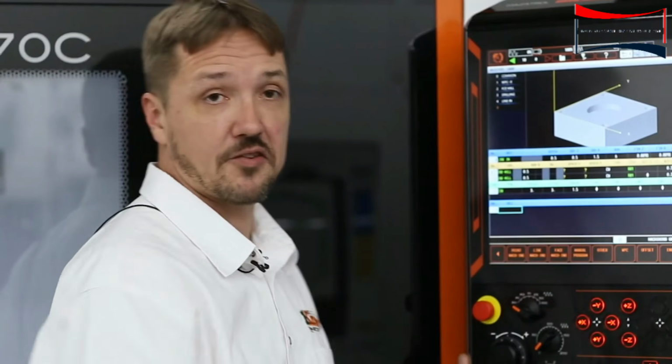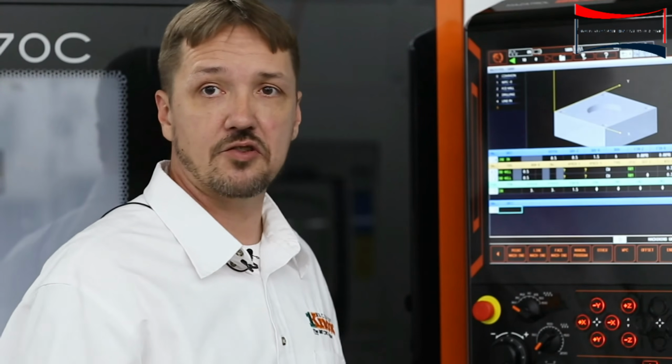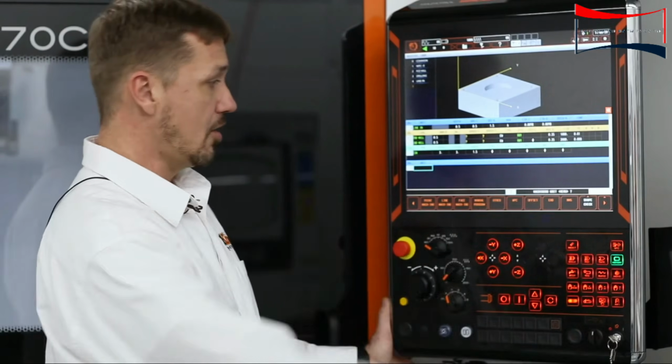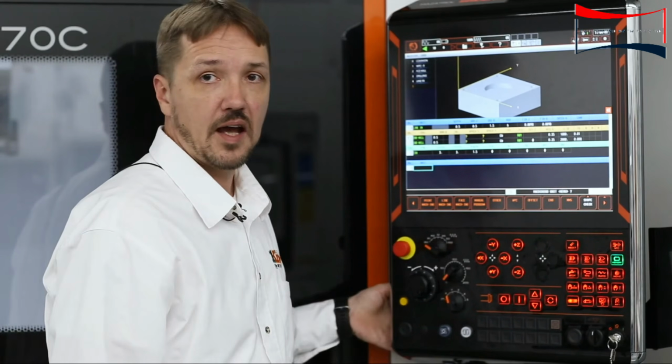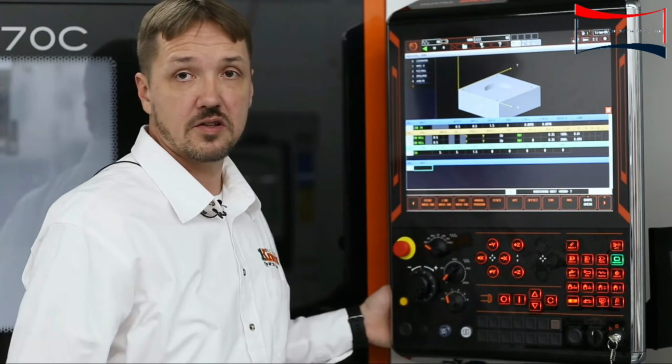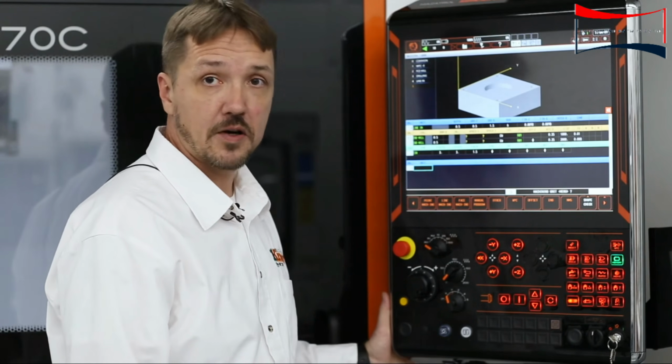It's as simple as answering the questions. It's a step-by-step process that the machine guides you through every step of the way. All you have to do is look at what question it's asking you, answer the question according to what options it gives you, and before you know it, you have a complete program and you're ready to make parts.